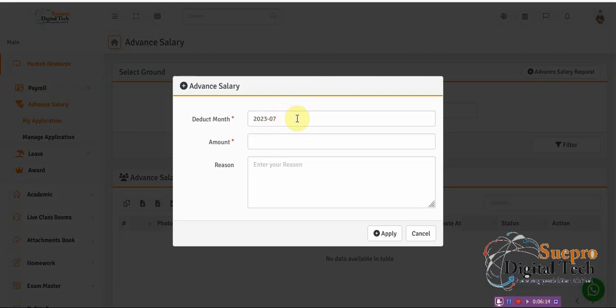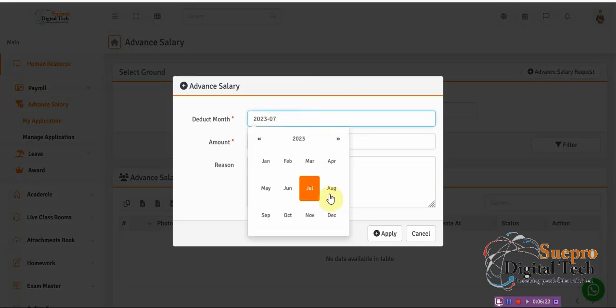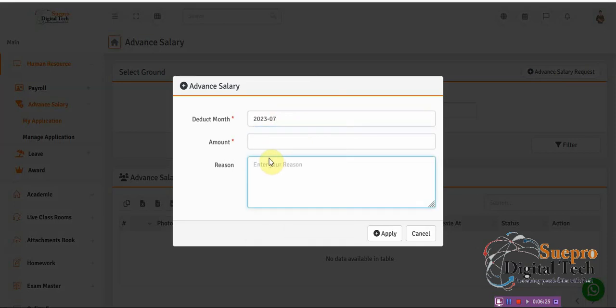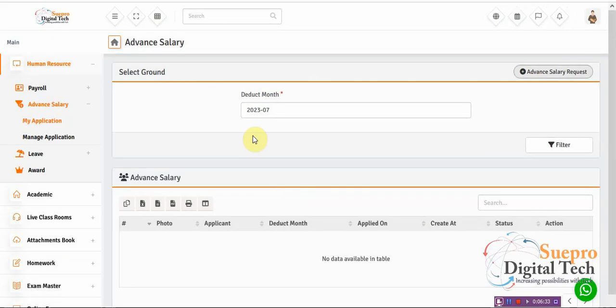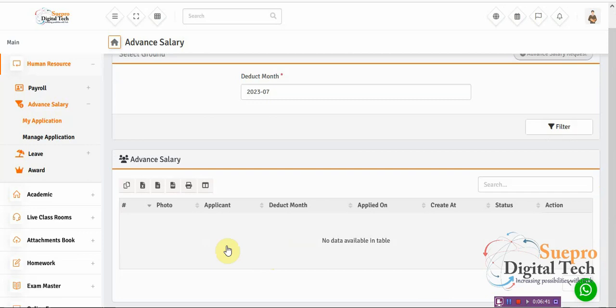Amount, deduct money, months. Which month do you want to deduct? Is it this month or next month? So the admin has to add that from this place, the amount that will be deducted, and the reason. This is where everything is being done. If there is one, it will all be displayed here.